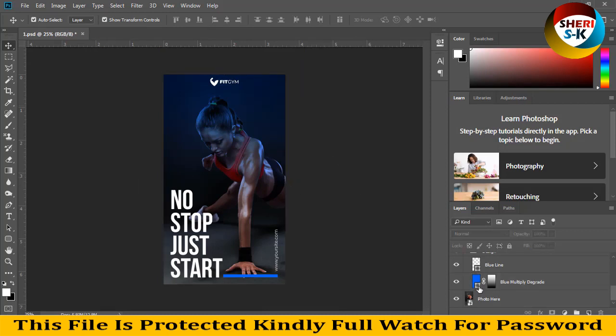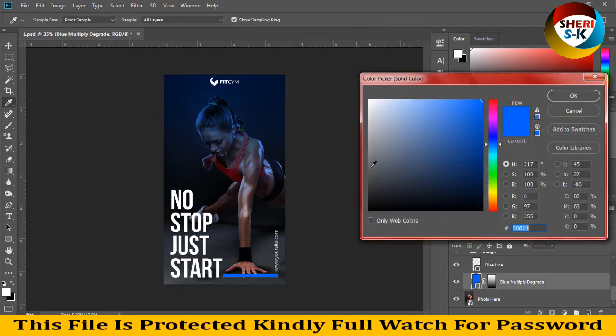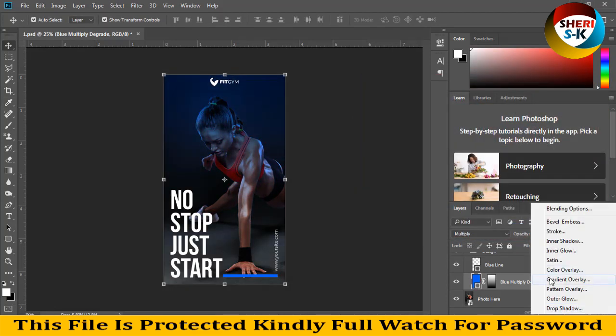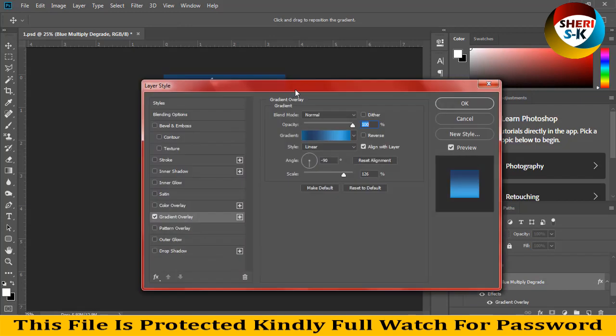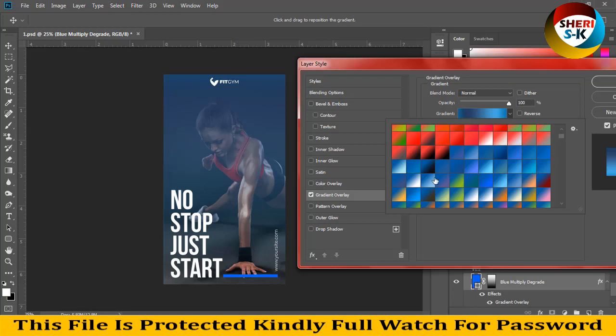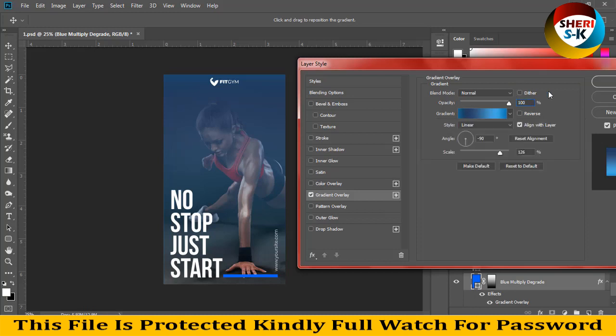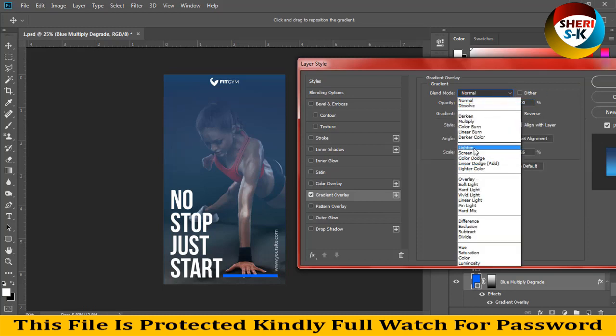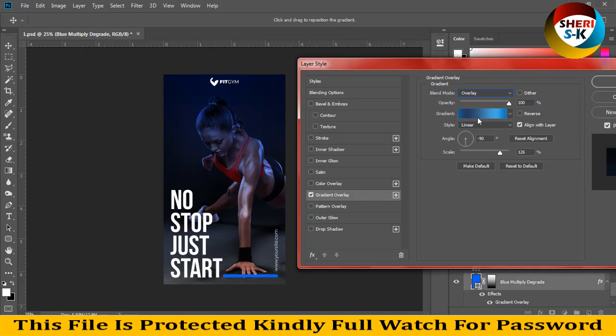Then you can more change color deeply. Double click here and select our dress color, blue, etc. Our second option is gradients overlay. You see here, for example, click on overlay and you see the design, or click on color.